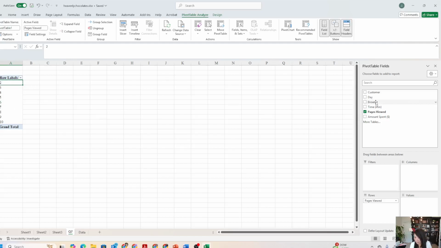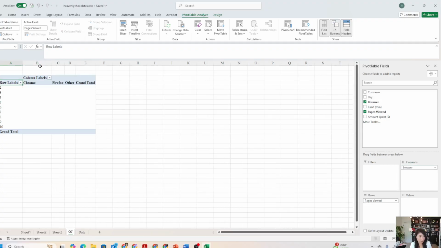And then second, I'm going to drag my browser to the columns. So here they go. This is the margin of my table. Now inside is blank. Here we are focusing on the frequency, versus before we focused on the payment. Of course, you can play around and put the payment inside, the amount spent in between. But here, let's just focus on the frequency itself. For instance, how many users are using Chrome and view a certain amount of pages?